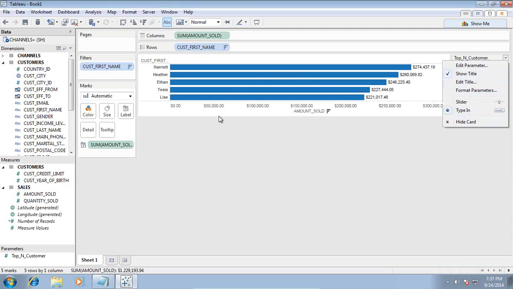Right. So this way you can make your parameter dynamic and give more control to your business users so that they can find out, they can play around with the numbers.